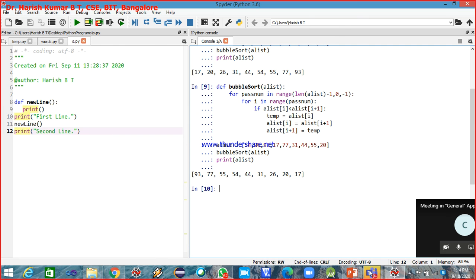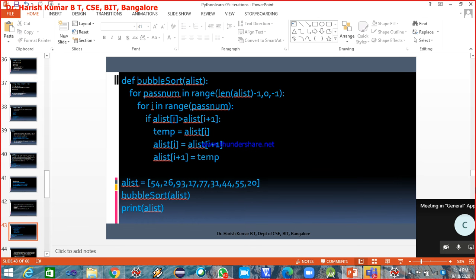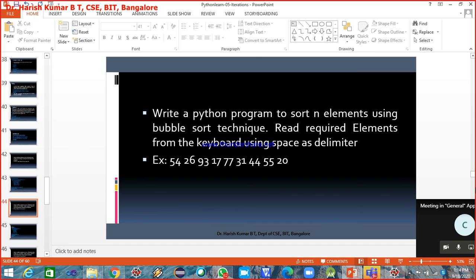Let me go to the next one now. Write a Python program to sort n elements using the bubble sort technique, but this time read the required elements from the keyboard using space as the delimiter. This is what you have to do. Earlier we had the elements hard coded in the program. Now I don't want you to hard code them in the program. Instead, you dynamically read them from the keyboard with space as the delimiter.